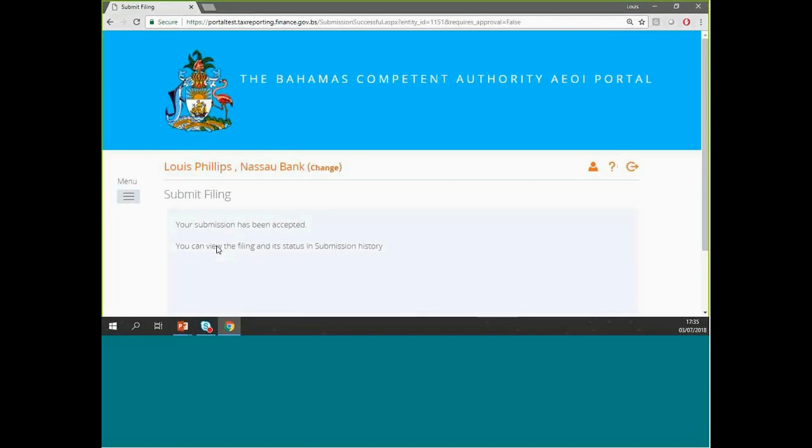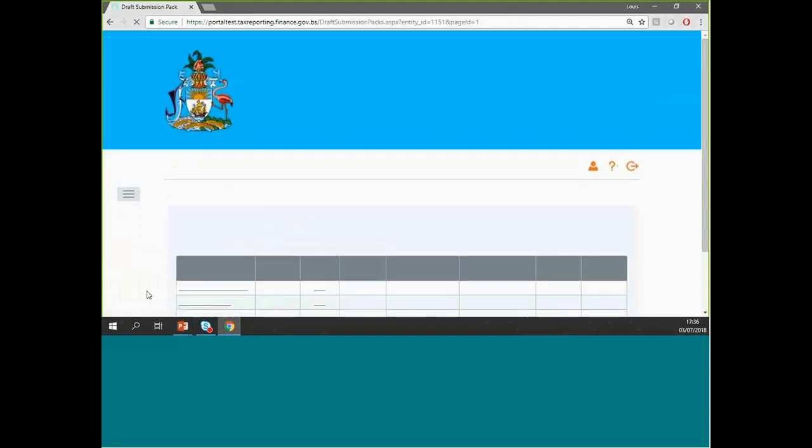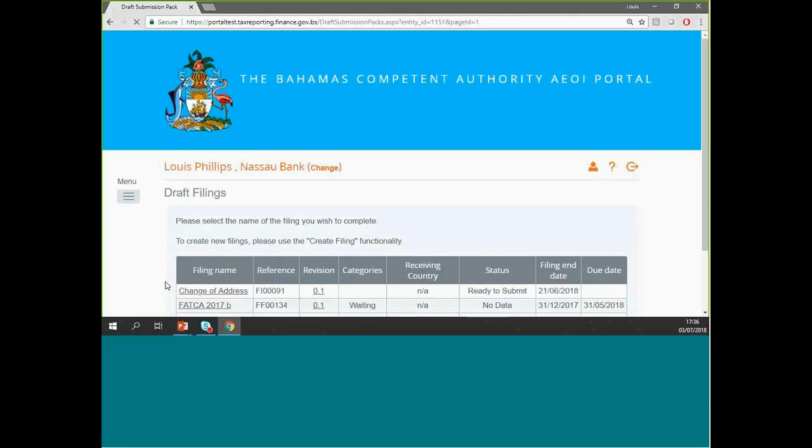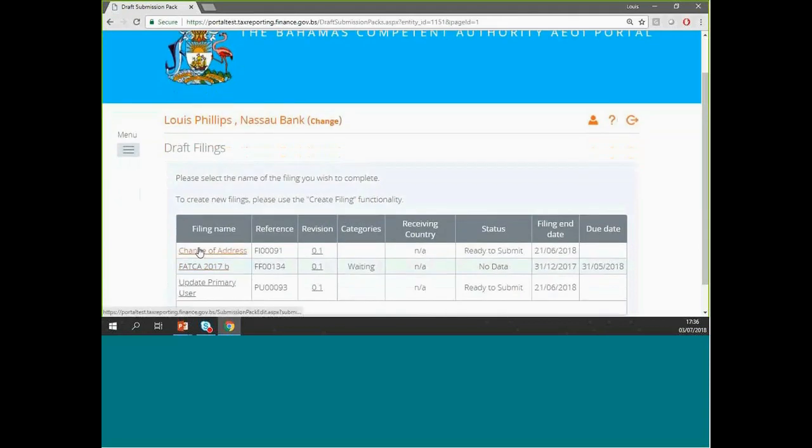So we move on now to updating some details about our institution. So perhaps you made a typo in your address. Okay. Something along those, something as trivial as that. Okay. We go here. We create what's called change of financial institution information form.